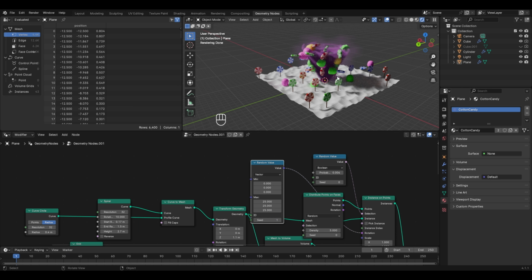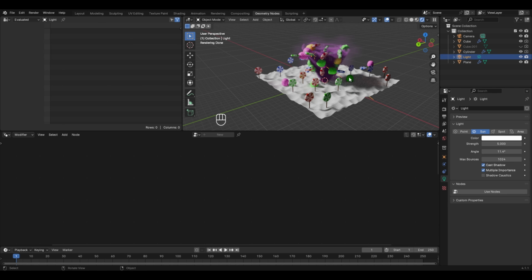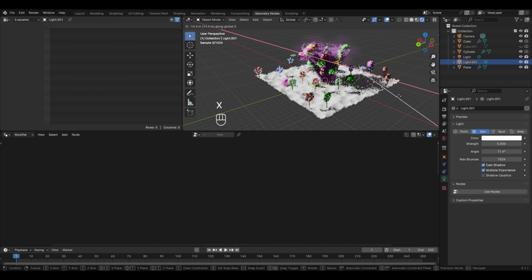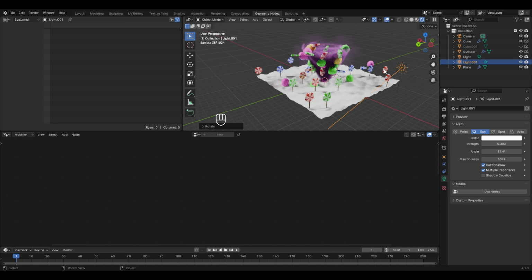Now let's do one more thing, which is to improve the lighting in the scene. So I'll select this light in the scene collection, press Shift plus D to create a duplicate and move it in the X direction like this. Let's also move it in the Y axis and place it over here. Now press R to rotate the light and left click to finalize. Let's reduce the strength of this light to something like 2 or 3, and now this is how our candy world is looking right now.